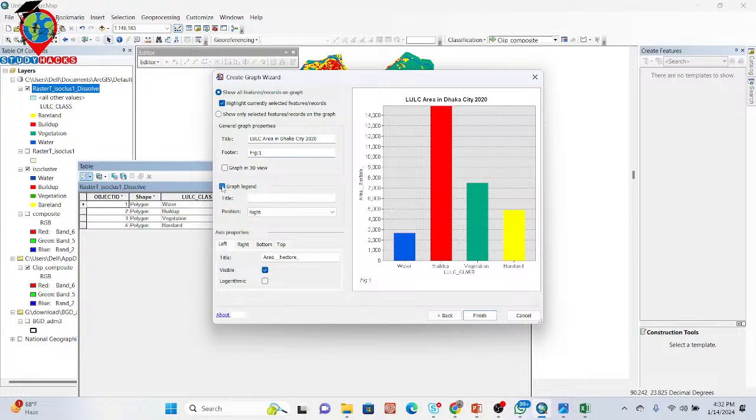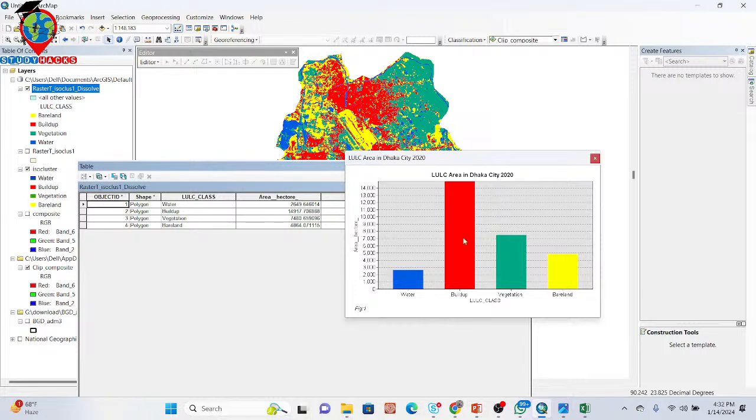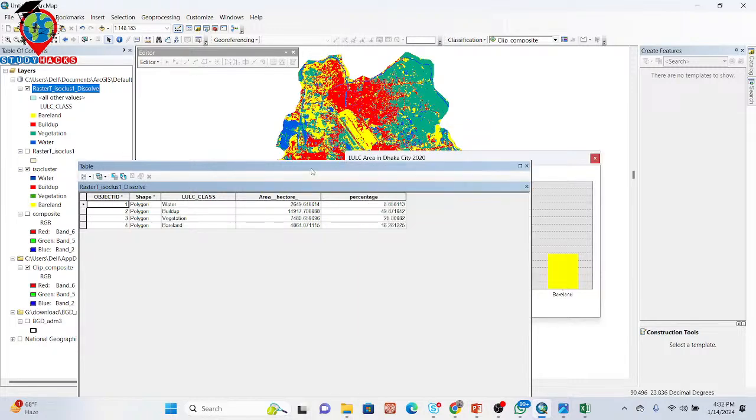You can see the graph legend. You can also add it in here to the right position. So in this time it is not needed, so just click on finish. So now it creates this type of chart, you can see, and further you can easily export the chart.